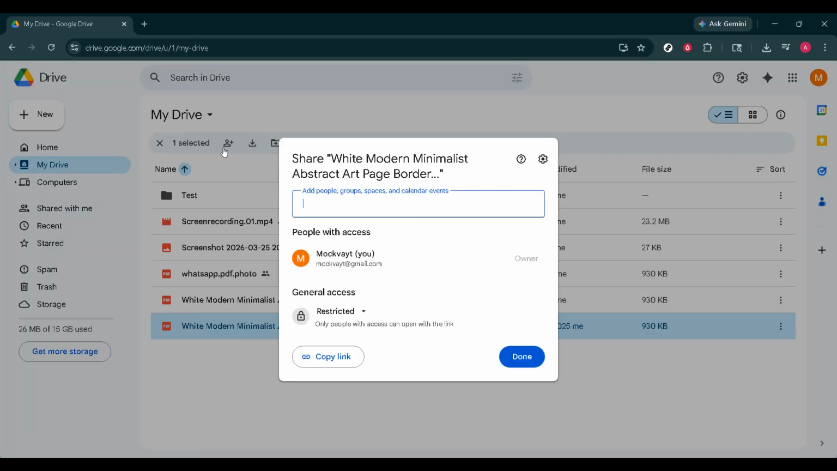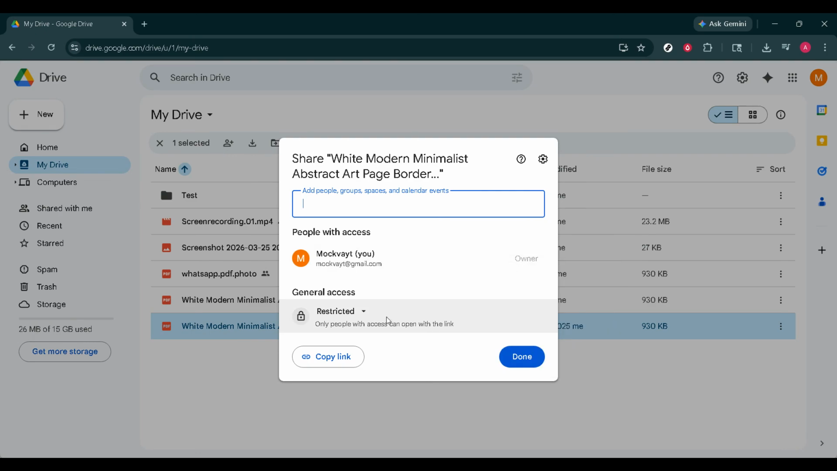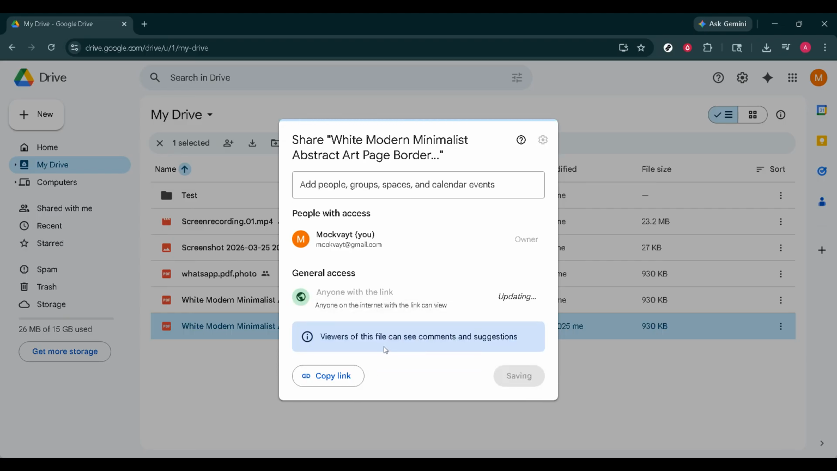This opens the sharing settings for that file, where you can control who has access and what they're allowed to do. In the General Access section, you'll usually see that it's set to Restricted by default. If you want to create a shareable link that anyone can open, click the drop-down and change it to Anyone with the link. This is the key step that turns your file into a link you can send to others.